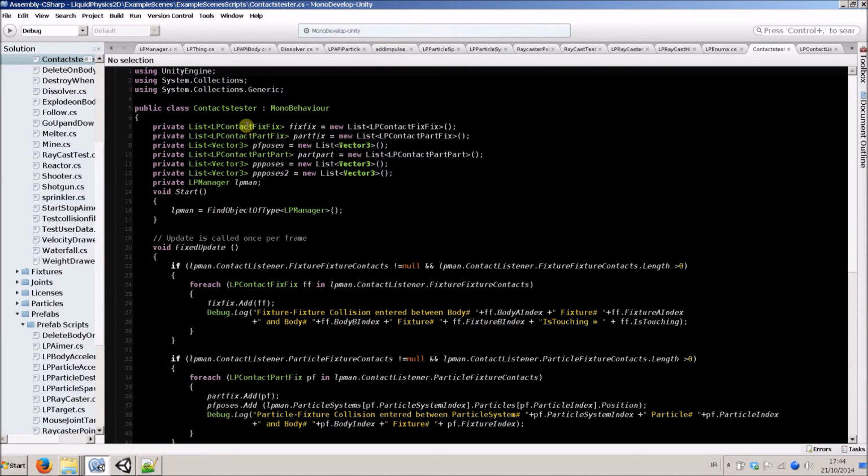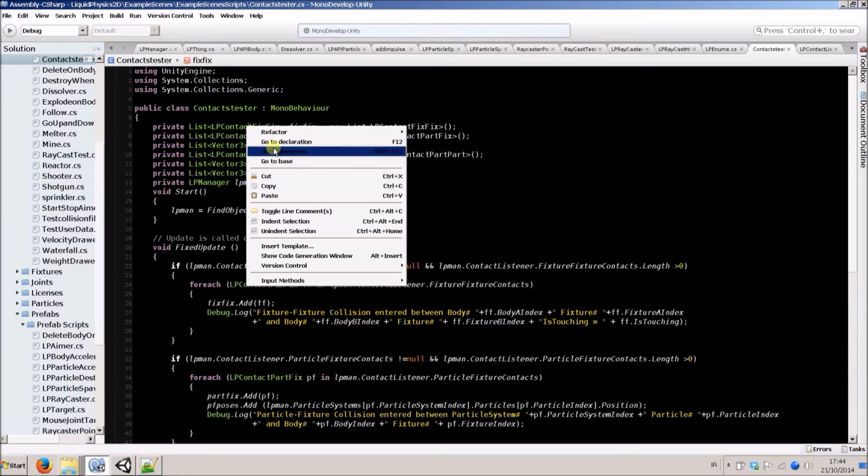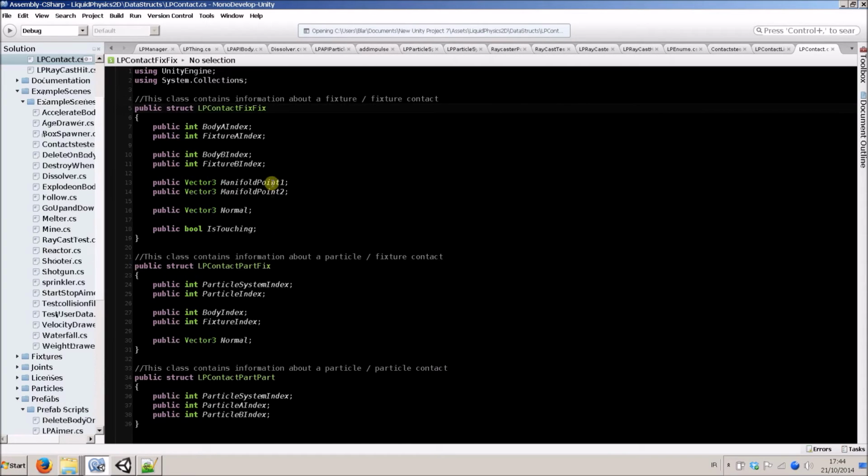For example, I'll just have a look at what kind of information is contained in these classes. Go to declaration. So yeah, here's this LB contact fix. So it's got the index of body A, the index of the fixture on body A that was in the contact. Same for body B.